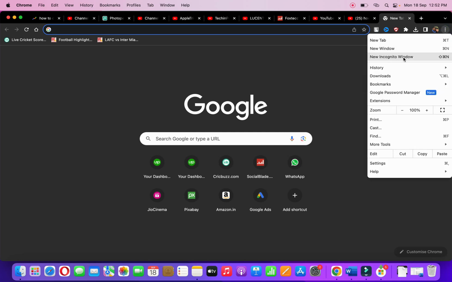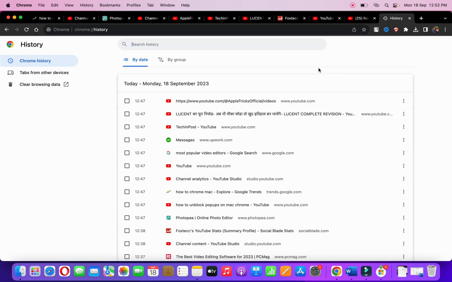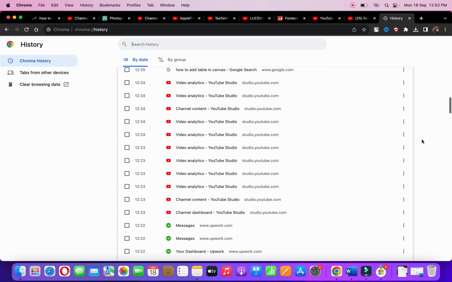Then click on the fourth option which says history. Now click on the top option again. And you can also see the shortcut option which is command plus Y. Now click on history. Now it will open up the Chrome history and you can see the history date wise.